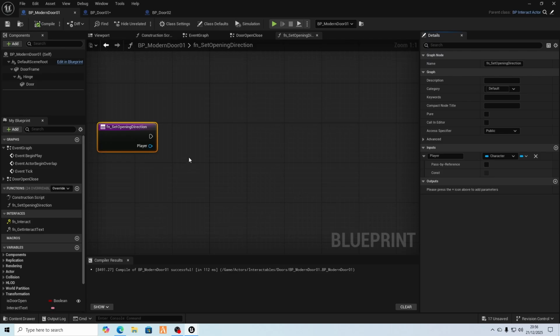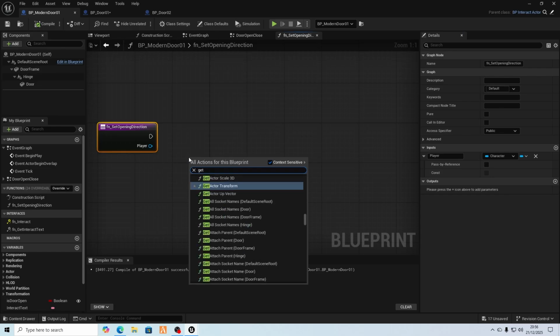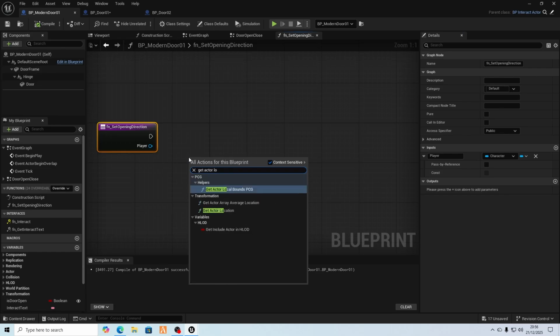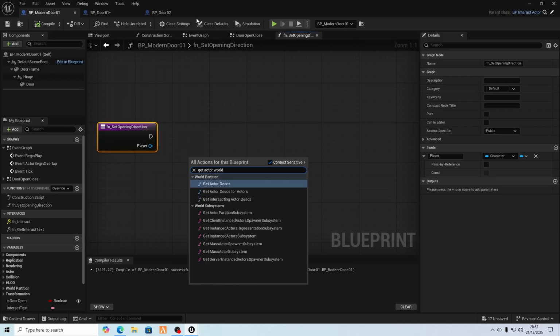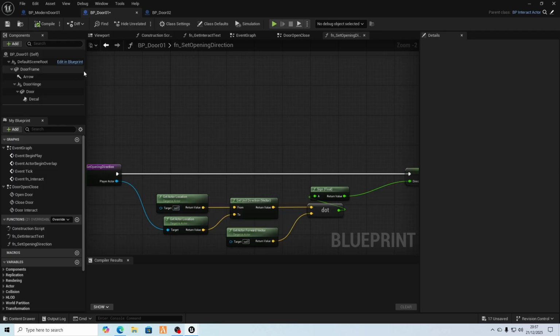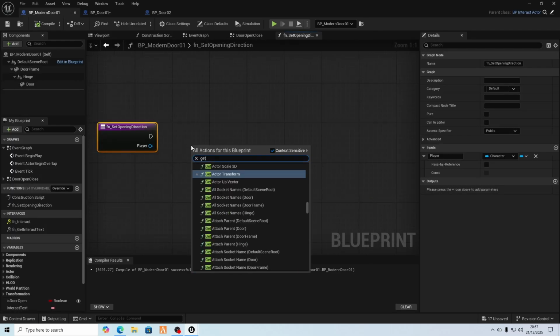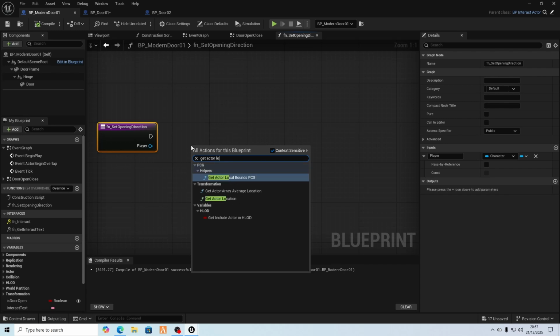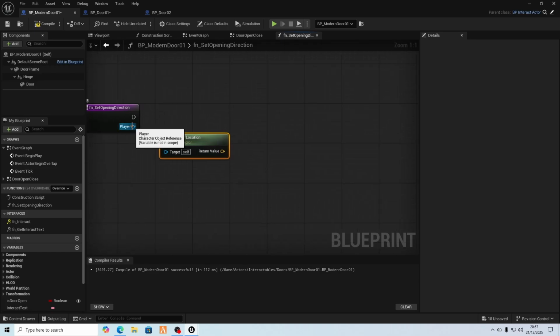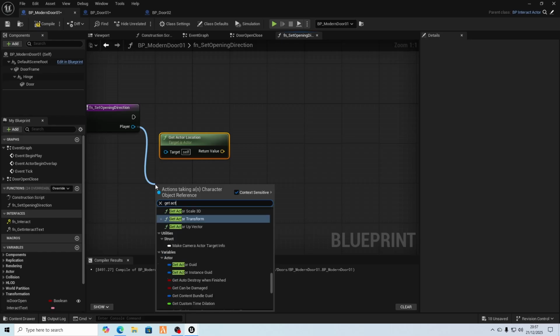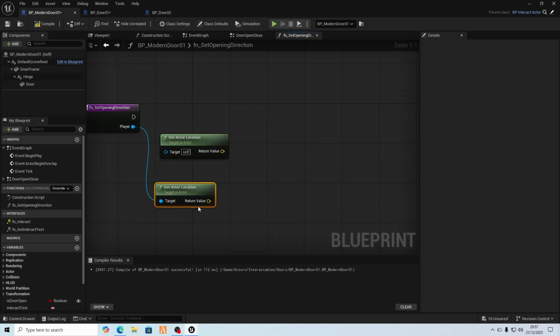So let's get the door first. We right click in empty space, get actor location. Is it world location? What did I use? Please just get actor location. Why is it not coming up? Get actor location. Oh, it is there. I'm going blind. There we go. Right. And we also need the player's location. So again, get actor location. So we've got the player's actor location because we've plugged the player into it. And we've got our actor location self, which is the door.